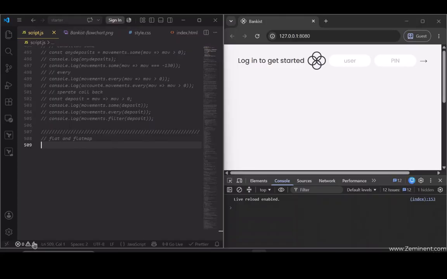Welcome back. In this video, we are going to talk about the two array methods that we are going to learn. They are the flat and the flatMap methods. And thankfully, these are very easy to understand. So let's go. Let's say that we have an array with some arrays in it.